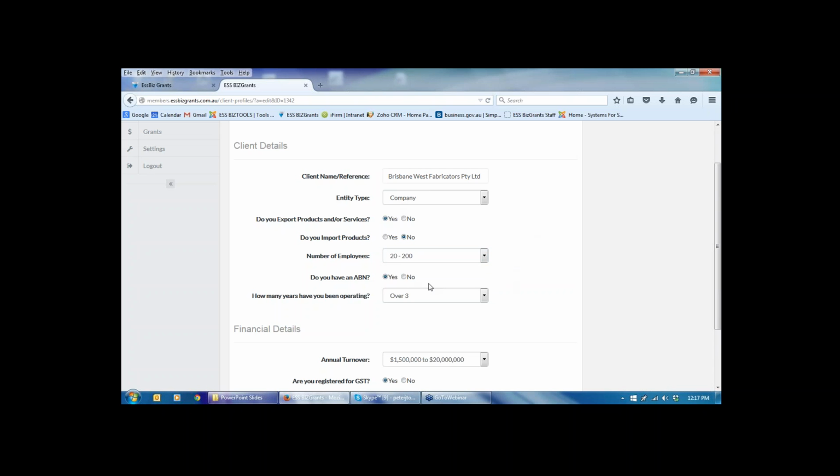An applicant needs an ABN. If they haven't got an ABN, they won't be offered any of these grants because you need an ABN to obtain them. The years in business is important. People ring me at times and ask what grants are there for startups. Well, the one we've just looked at today is a grant for a startup, Export Market Development Grant.